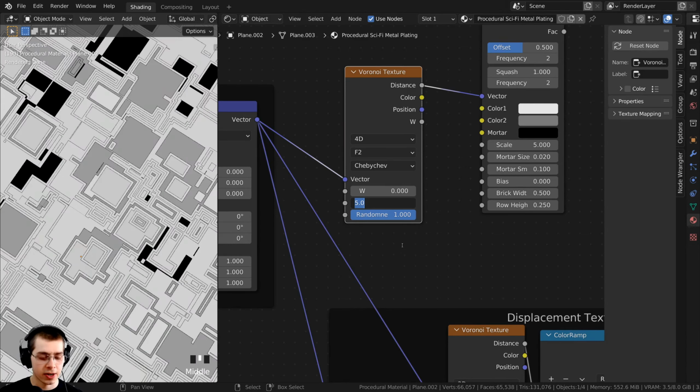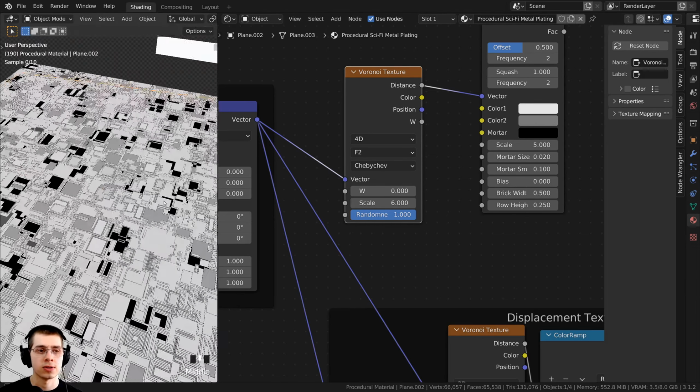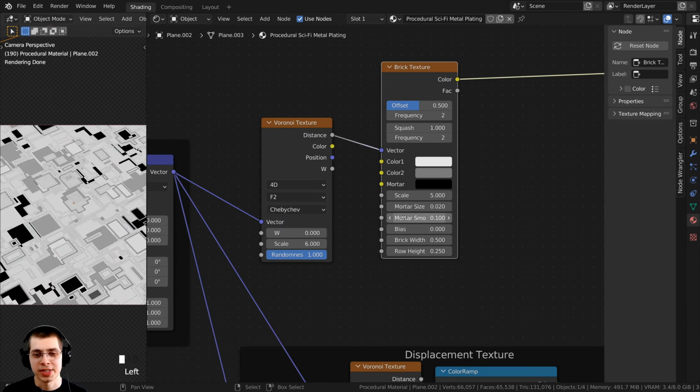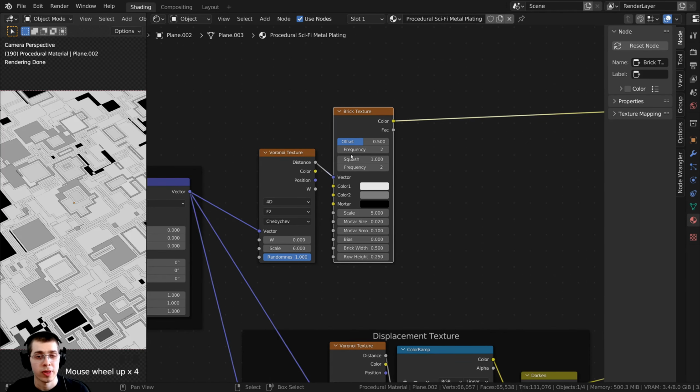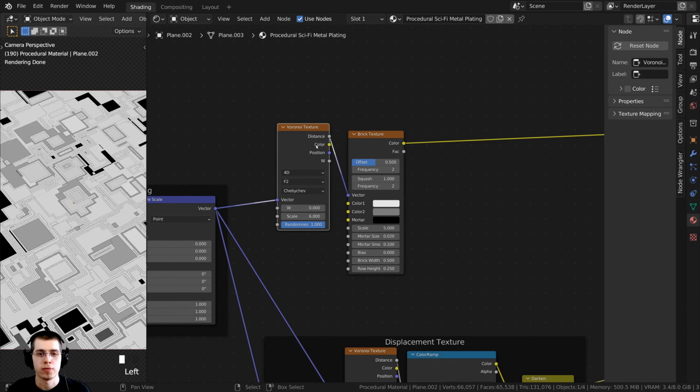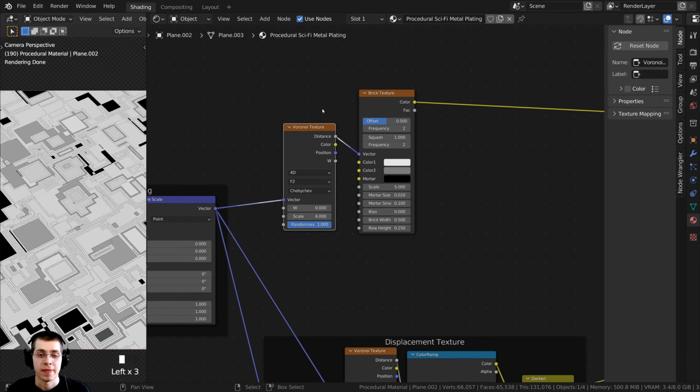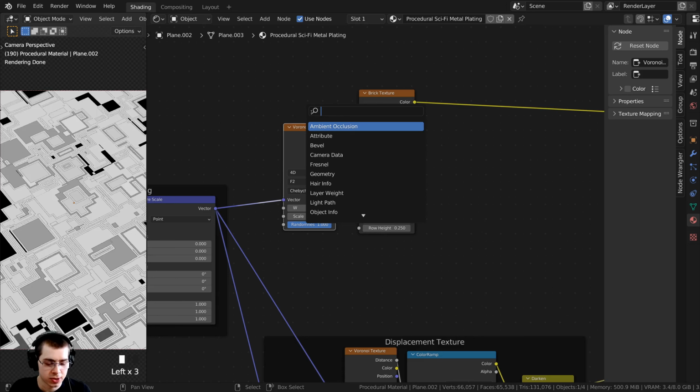And then on the scale here, I want to turn this up to like a 6. And on the brick texture, I'll just leave all the settings as they are on default. Now I also want to mix this sci-fi texture with a noise texture. So I'm going to bring the Voronoi up and bring the brick up. Then I'm going to press Shift A, go to the search, and search for a noise texture.